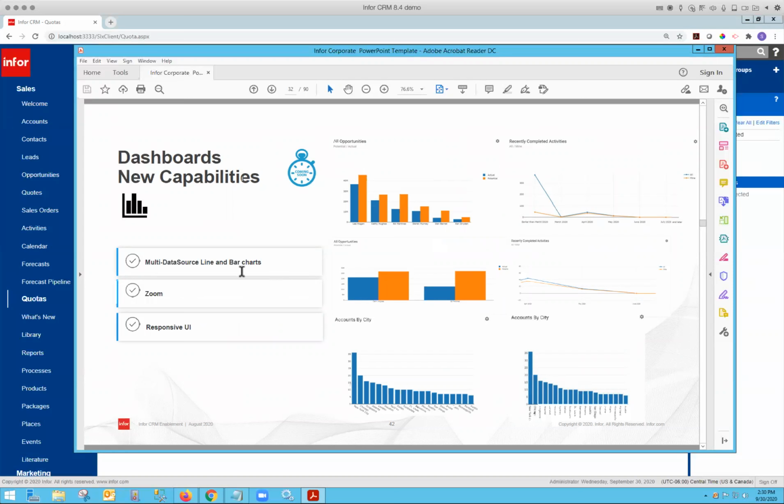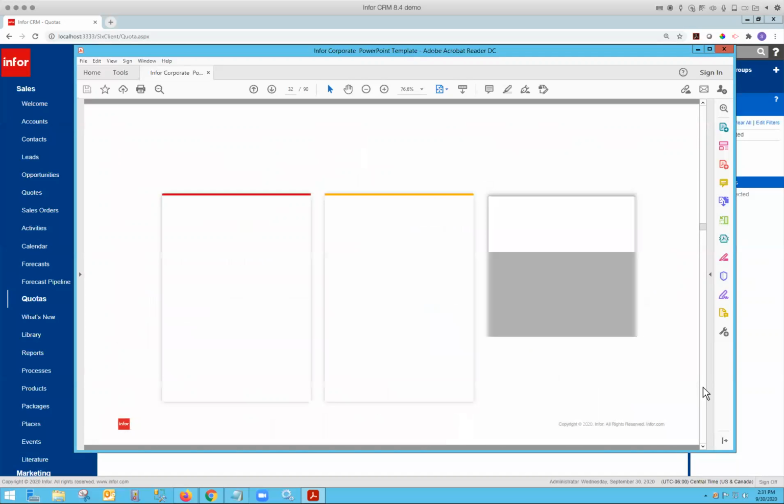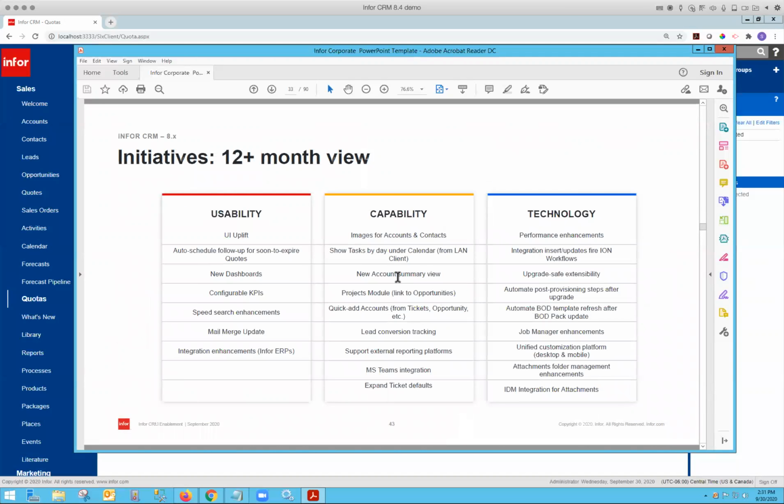So you can overlay data from a different entity onto the main entity, the ability to zoom in, which is nice, and it's responsive, so it should react to different screen resolutions without getting all weird and funky like the current one does. And now we'll kind of get into the longer term. So this is their 12-month roadmap looking forward.